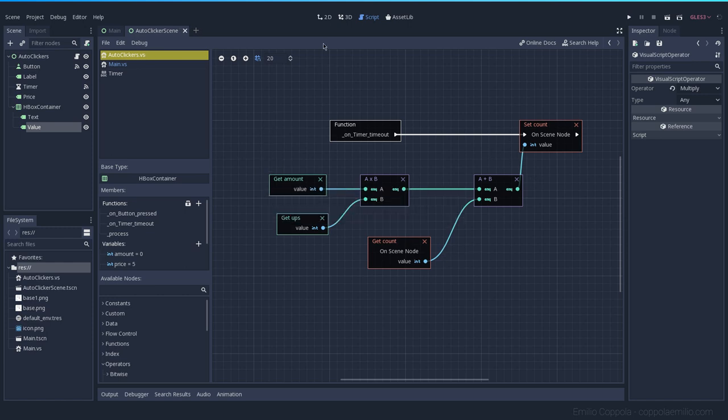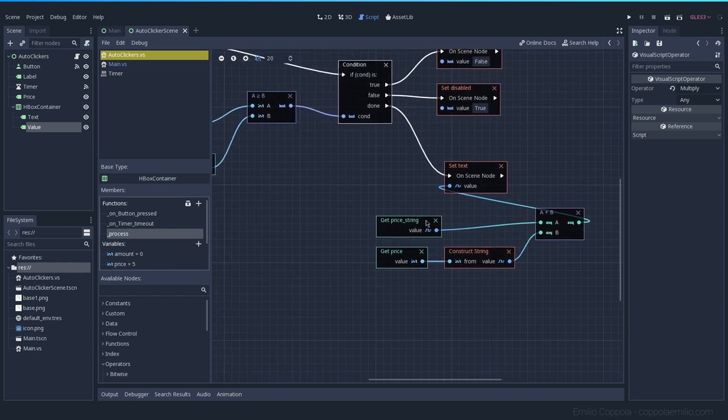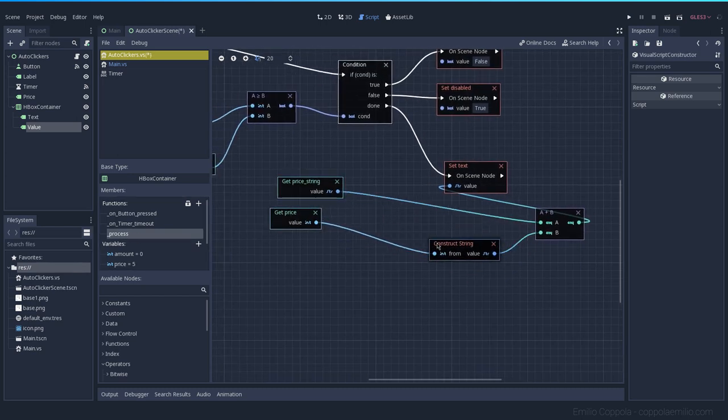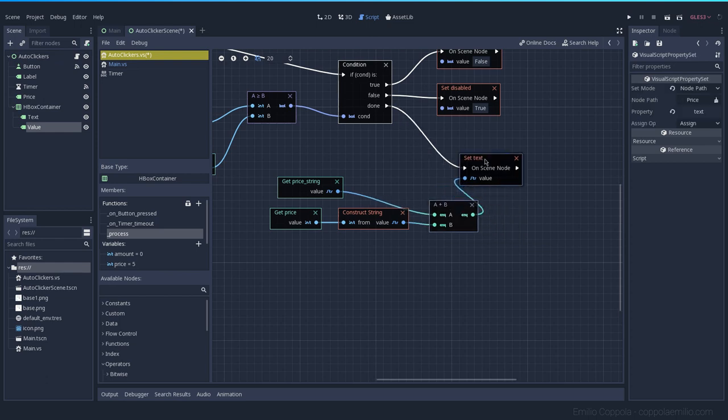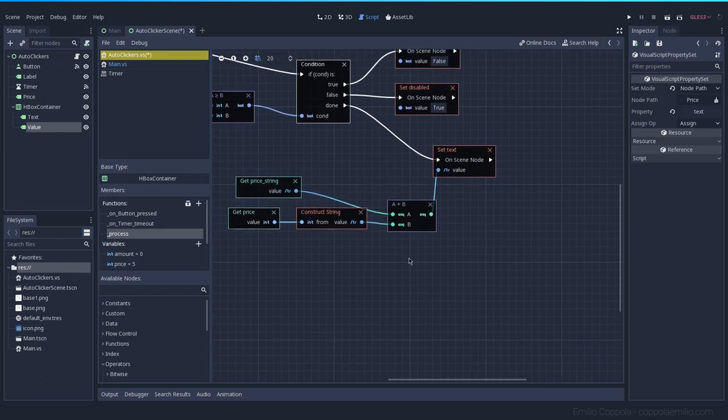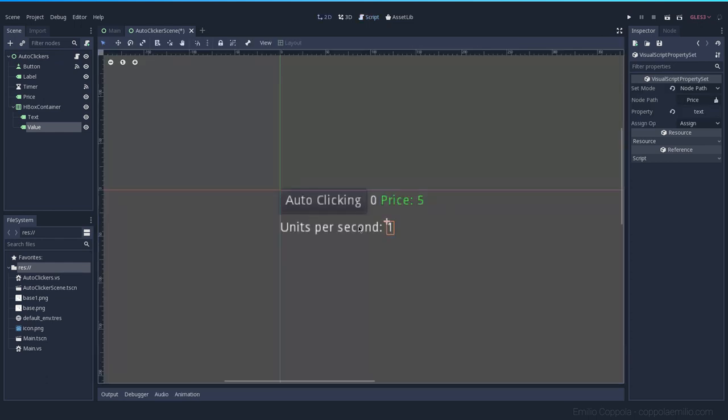Let's save it. Another thing we want to edit is on the process tab, the same way we modify the price depending on how many we have. Let's modify this number. If we set a different unit per second, we want to see it reflected on the button.